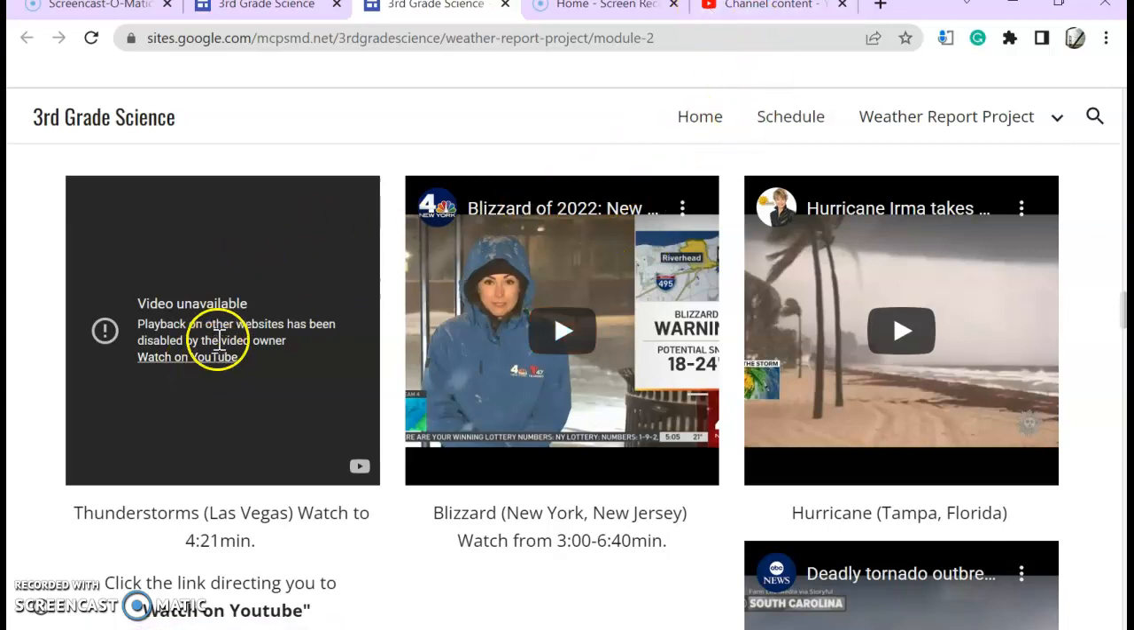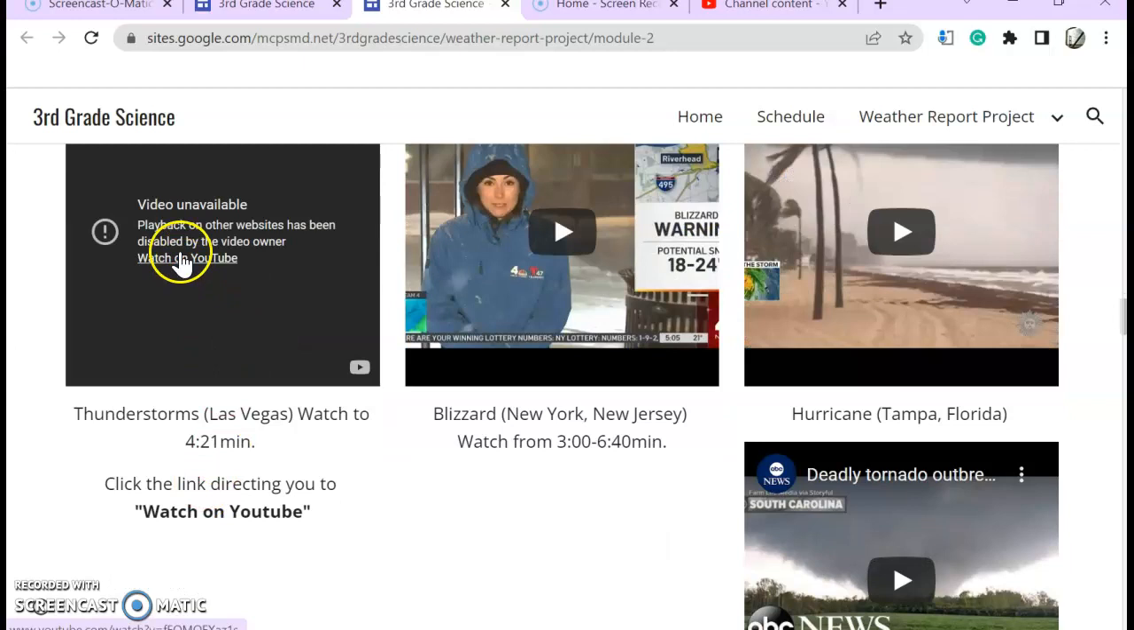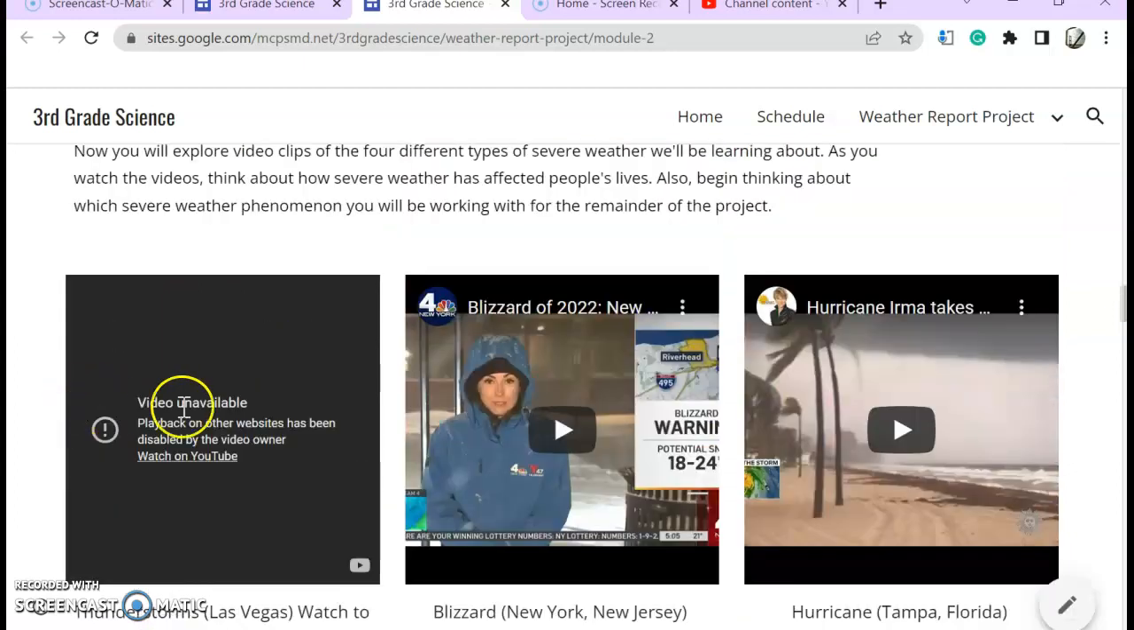And then it'll redirect you to a YouTube tab. The video still does work, and it was an amazing video, so I didn't want to not include it. So please make sure that you are clicking on the Watch on YouTube link. And the directions are right here just in case that you forget.